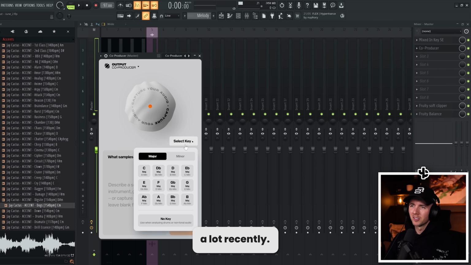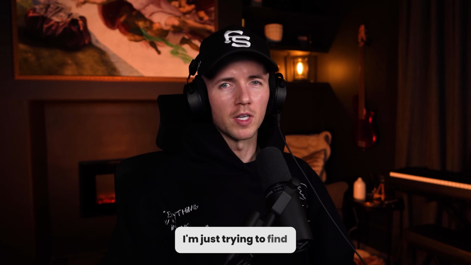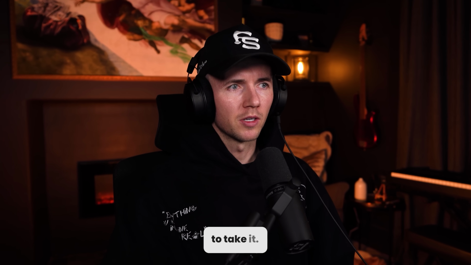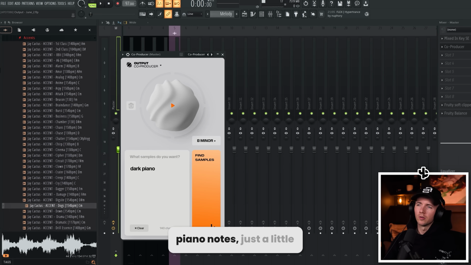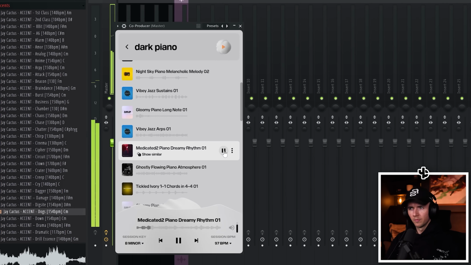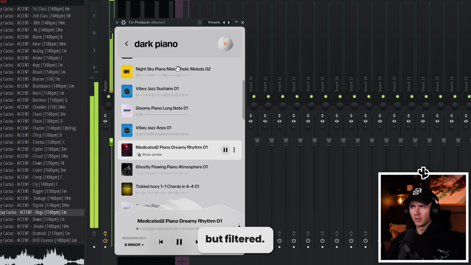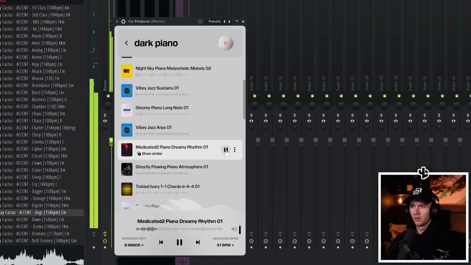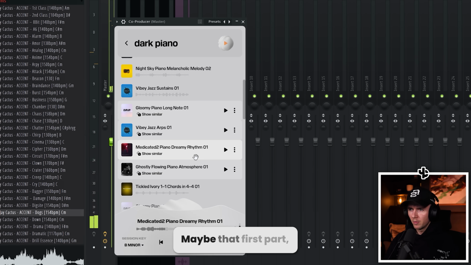I've been using this a lot recently. Let's just see what it gives us. I'm just trying to find some inspiration because I'm not really sure where to take it. I'm thinking just a couple piano notes, just a little subtle top layer. Maybe something like this, but filtered. Let's try that. Maybe that first part.